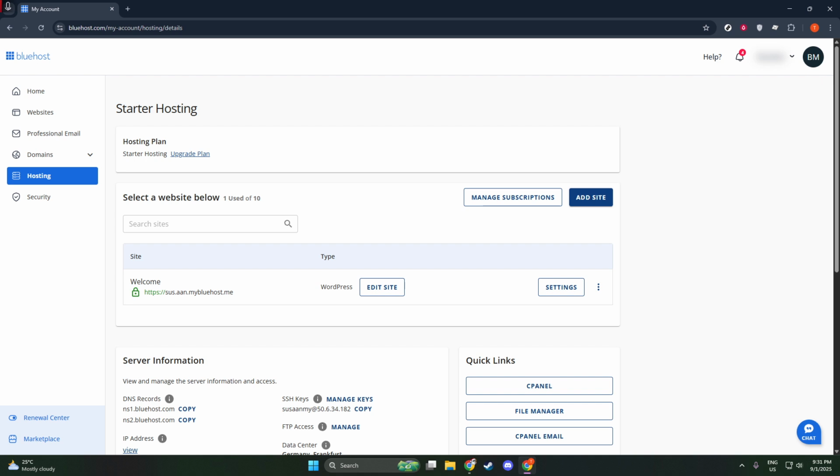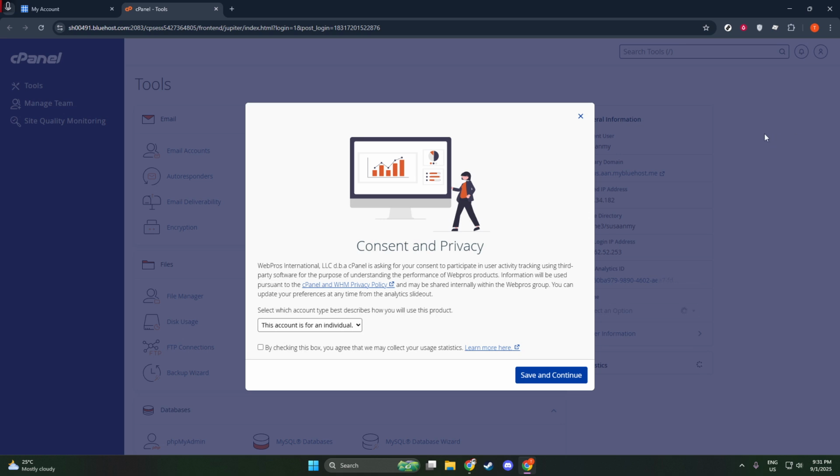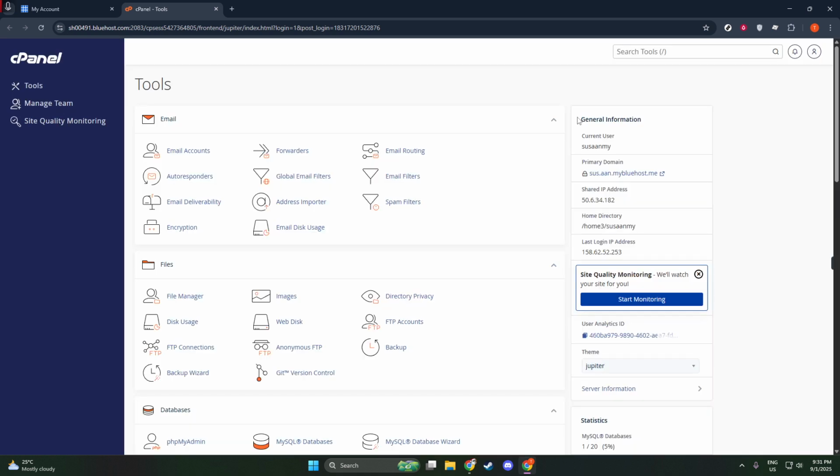Within this dashboard environment, you'll encounter something called Quick Links. Here, you'll see an option to access cPanel, which is short for Control Panel. Go ahead and click on cPanel to move forward. cPanel is the heart of your hosting management, and it might look a bit overwhelming at first because it's packed with features, but we're focusing specifically on the domain section today.